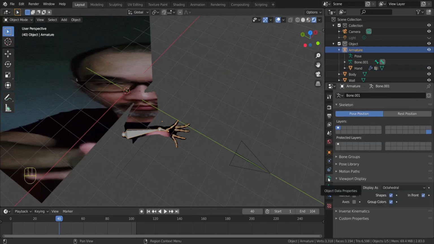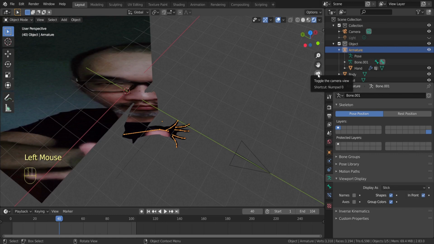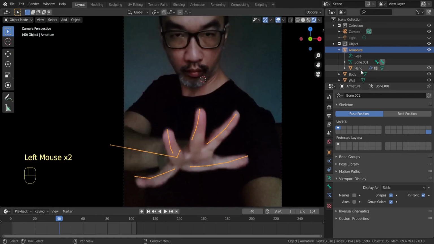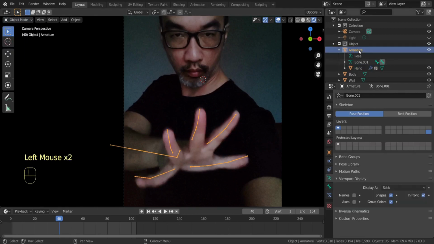Click on the bone, go to the properties of the bone. Now you can change the type of the bone to stick so that it is easier to see. Now zoom back into the camera view and click on the hand. Right now you can see at frame 40, the shape of the 3D model is fit to the hand in the video nicely. Now select back the bone, go to pose mode, press I to insert a keyframe.